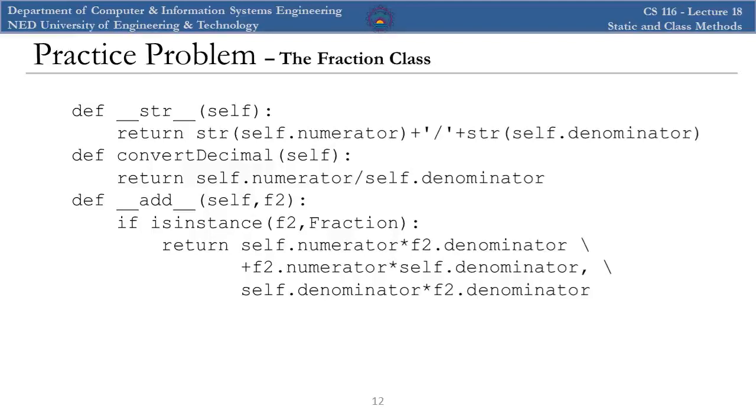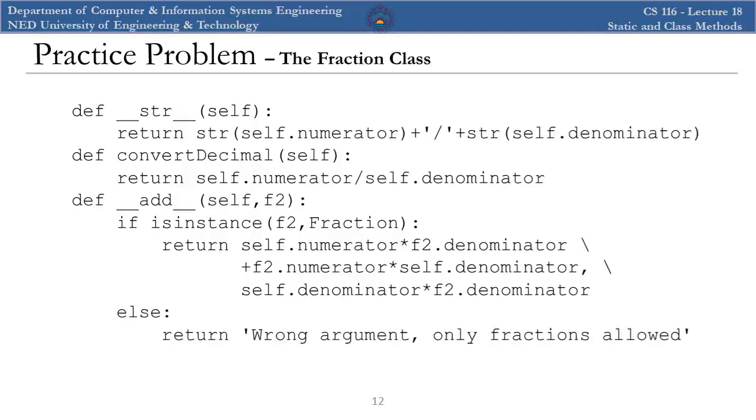But if isinstance, which is a function, returns false, then in that case I'll print an error message. So here it is. We have implemented that logic, and we have also put a check here to see if the user passes a fraction element, or sorry, a fraction object to this operator.